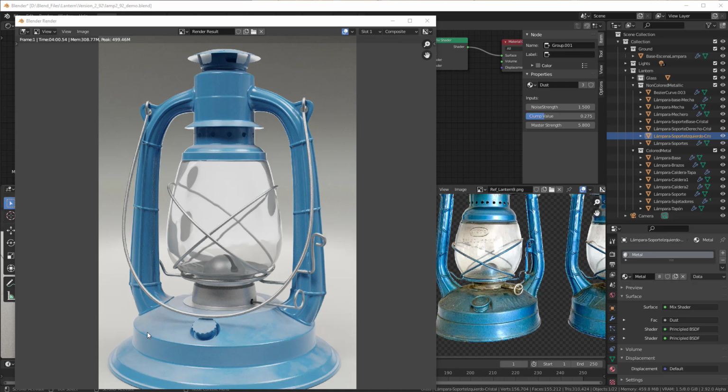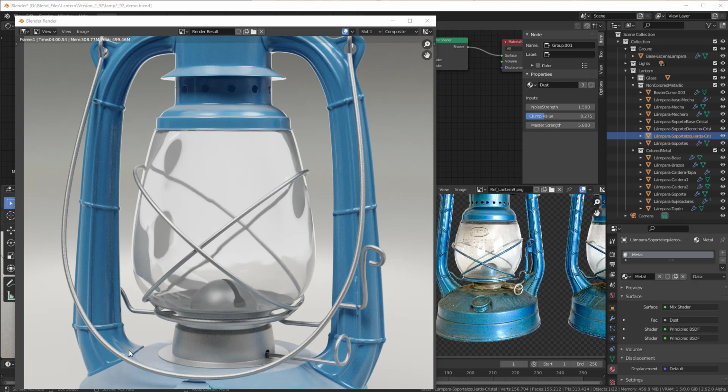Could be that I used the master strength a little bit much, because I think we have too much dust here. But since we now have a node group, it's just for you to decrease it or increase it as you see fit, to make it exactly as you want it. But it really looks nice here, where we can see that it's collected in a good way.